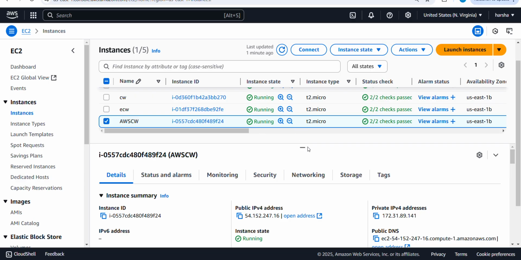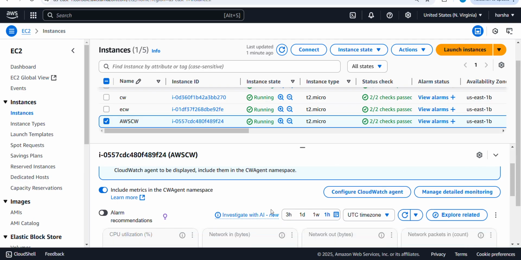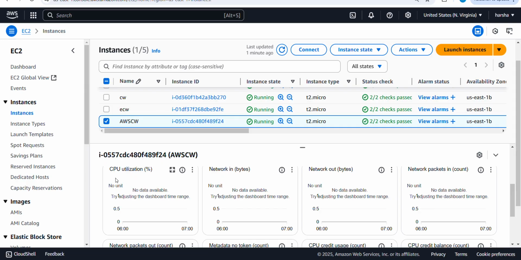For this EC2 instance, we are going to monitor CPU utilization. So here we can see monitoring. Click on monitoring and scroll down. Here we can see the CPU utilization percentage like this. Let's get into CloudWatch.